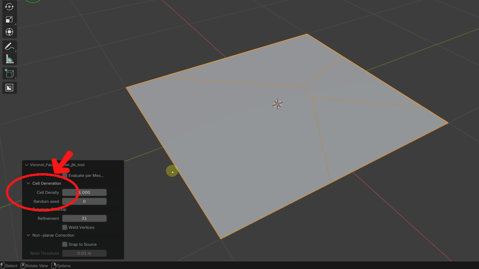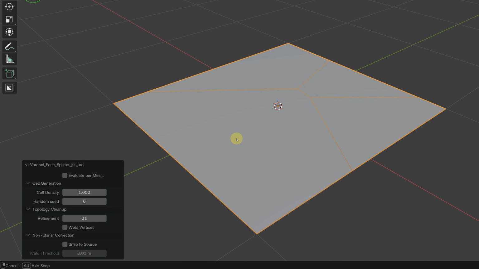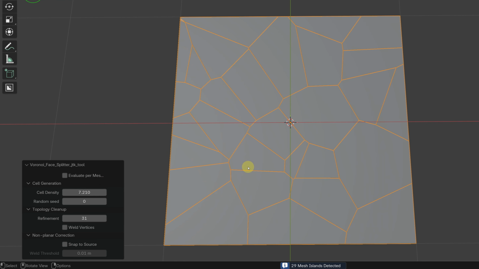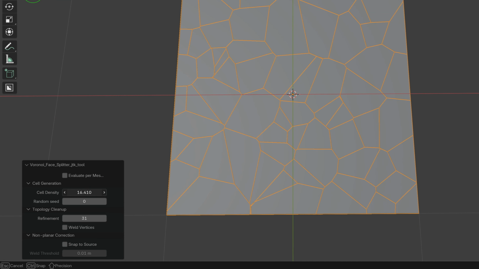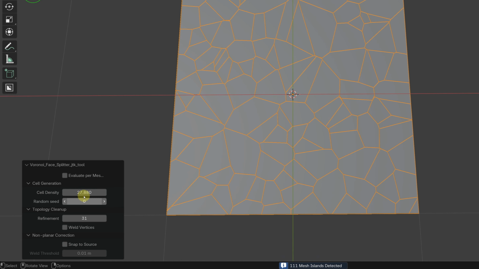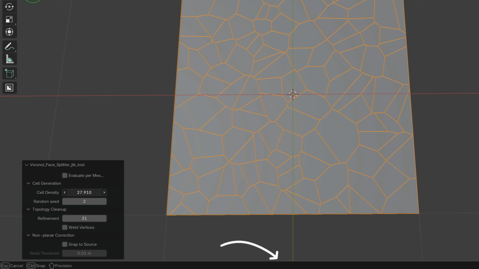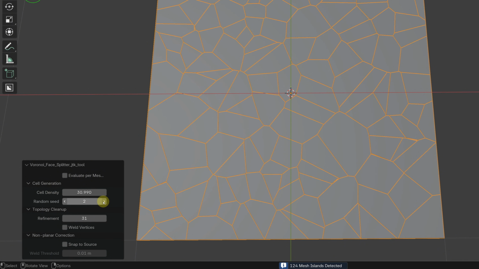In the cell generation panel, increase the cell fracture parameter to boost the cut density. I recommend using X-ray mode, Alt+Z, to view the mesh structure most intuitively. To create different shape variations, simply change the random seed. Also, pay attention to the mesh stats on the bottom status bar. I'll explain these numbers in detail later.